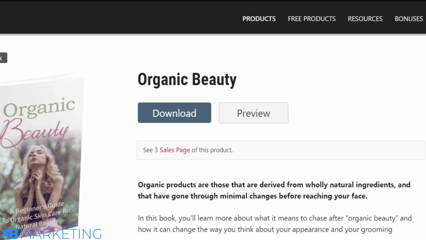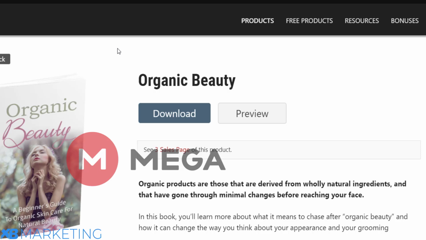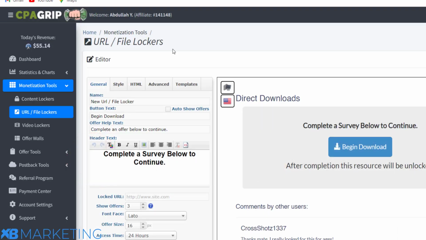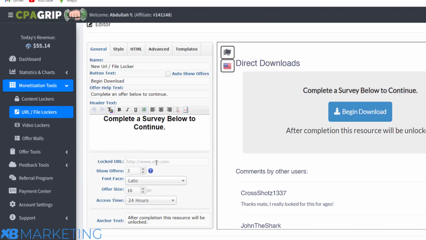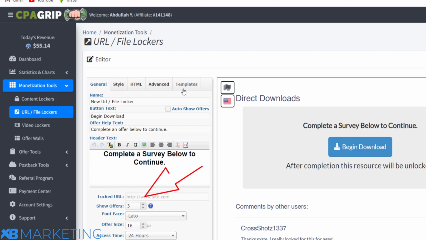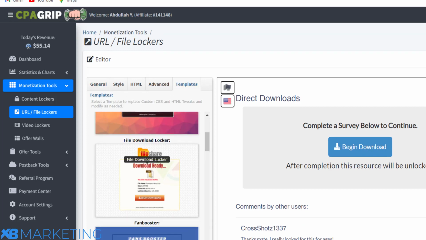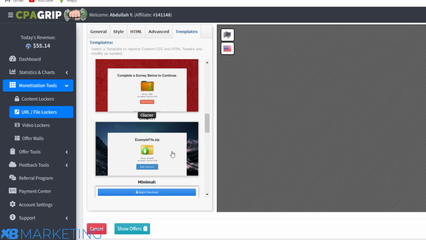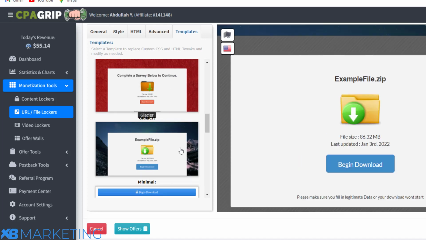So once you have it downloaded, you want to upload it to a website like Mega, Google Drive, or any file uploading website of your choice. So once you have it uploaded, you want to come back to your CPAGrip and you want to paste in the link right here. Okay, so once you paste in the link, there are a lot of templates right here that you can use for this content locker. All right, so basically it's up to you to choose whichever template of your choice.